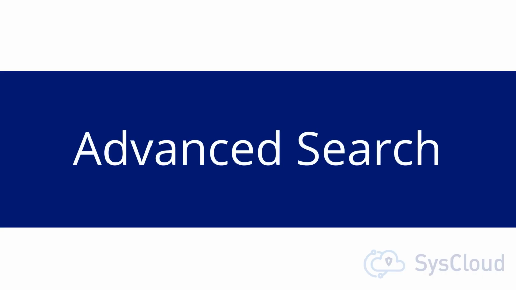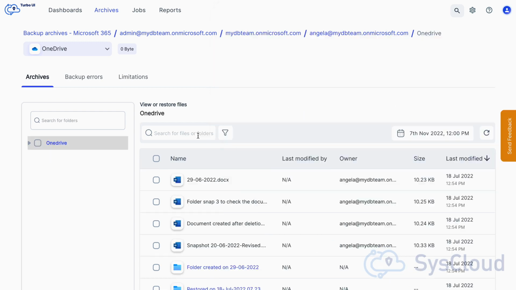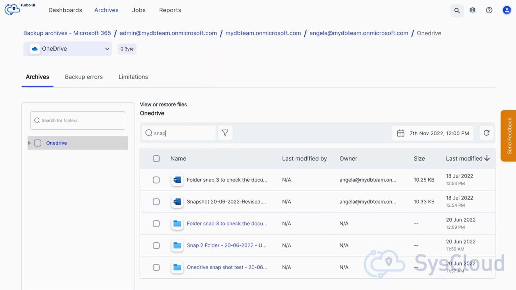Locating lost Microsoft 365 data is always a breeze. You can search the backup archives using advanced filters like email subject, created date, keywords in metadata, and more depending on the app you want to restore.